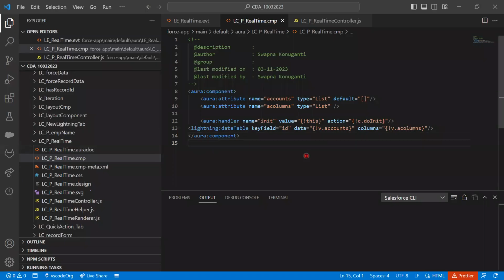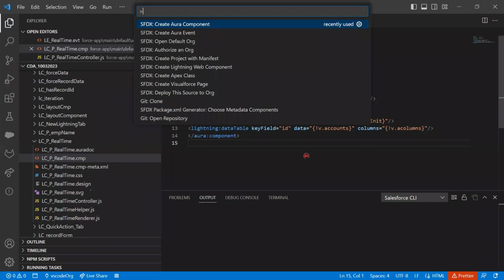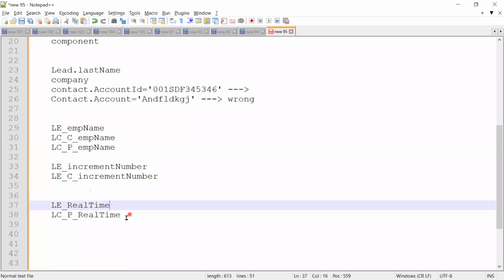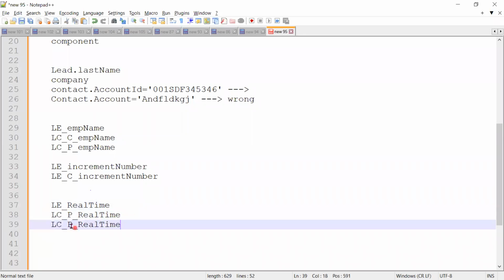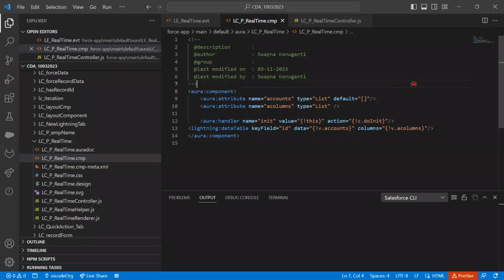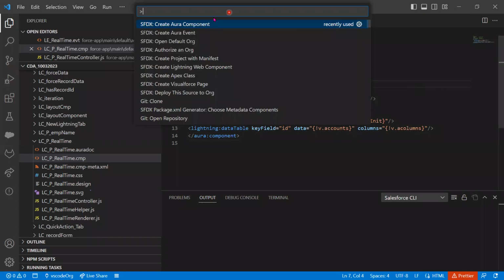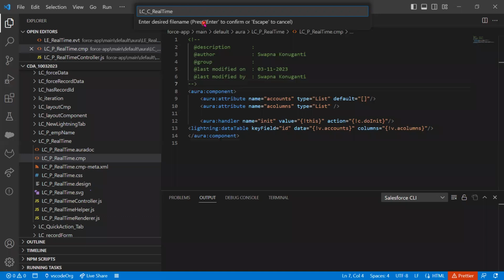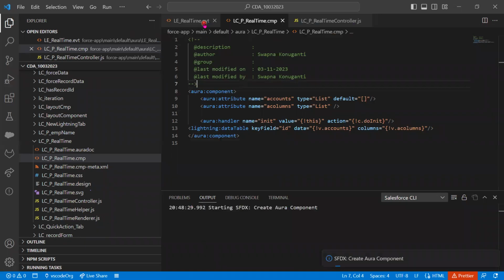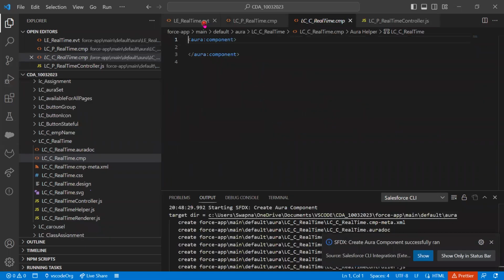Now this time I'm going to use the child component. I'm going to create the child component. What is my child component name? So this is my child component name. So Control Shift P, create Aura component. And this is the child component. Yes, the folder is Aura folder. Perfect.